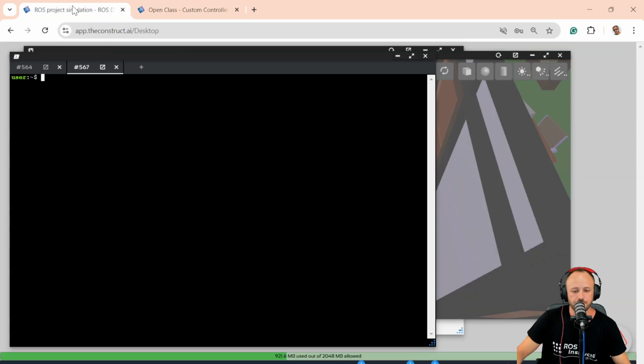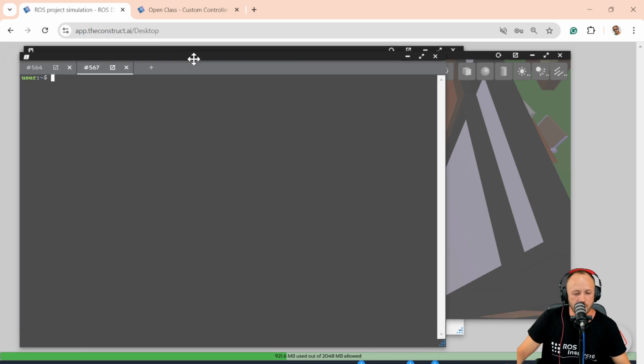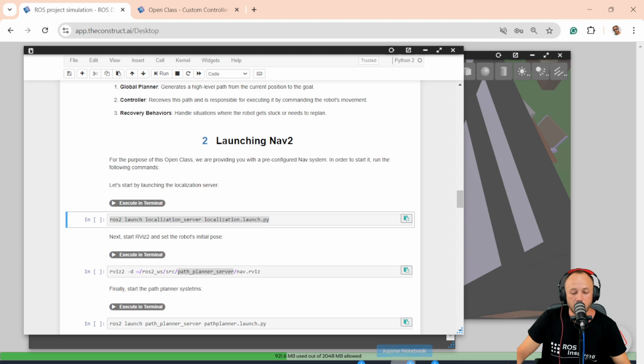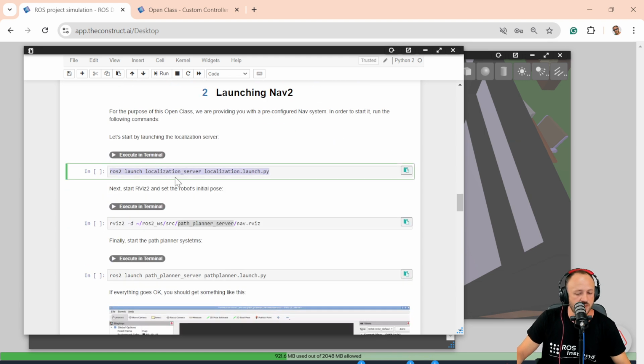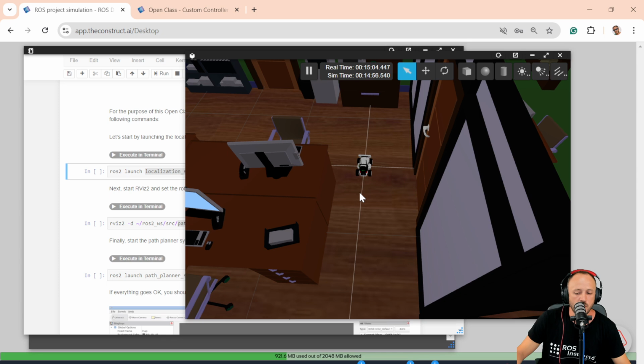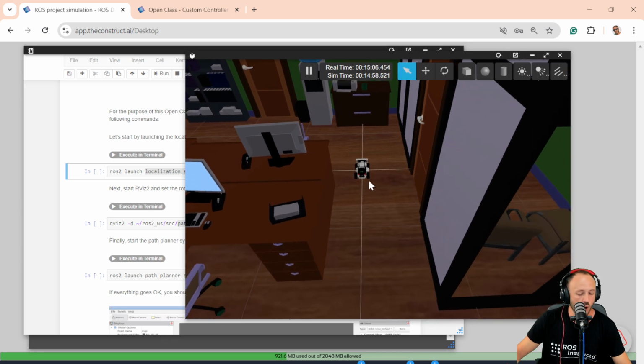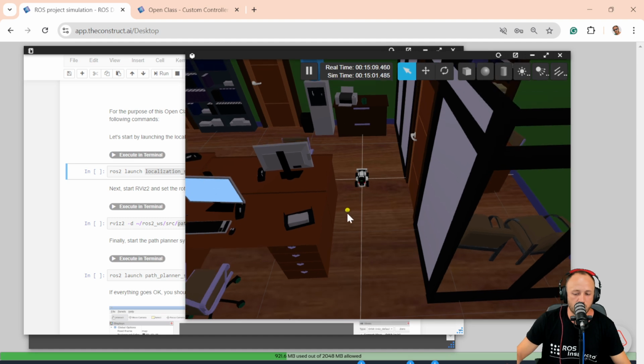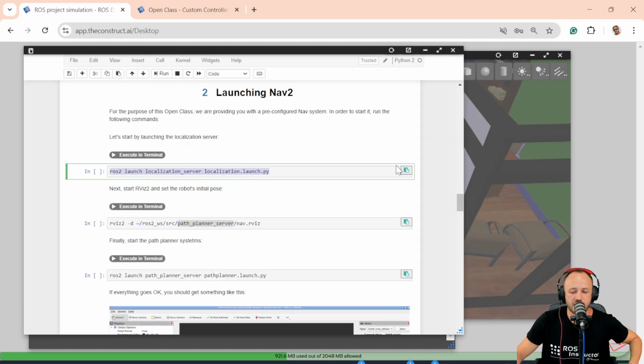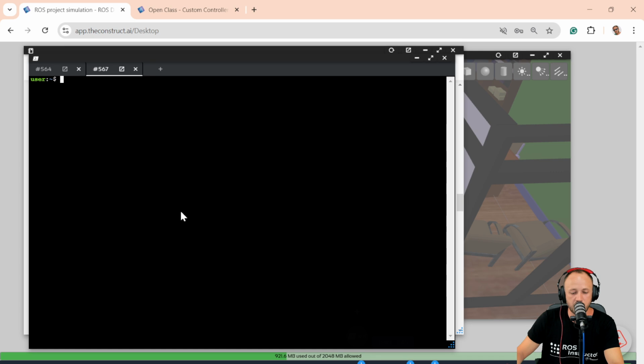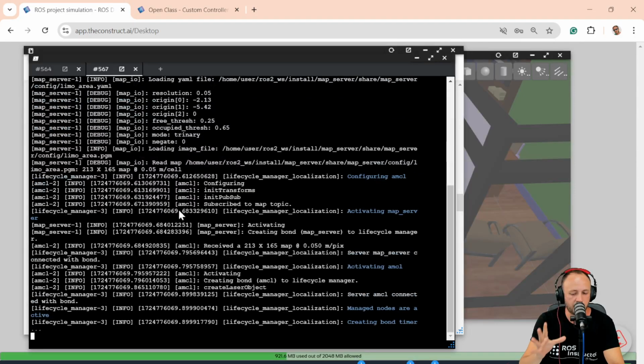Okay, here we have our terminal, and what we are going to do first of all is to start our localization server. This is another part of the navigation system. The localization server is in charge of making sure that the robot always knows where it is with respect to the environment. So let's start the localization server. You can copy the command again from the notebook and execute it here. There we go. Localization server started.